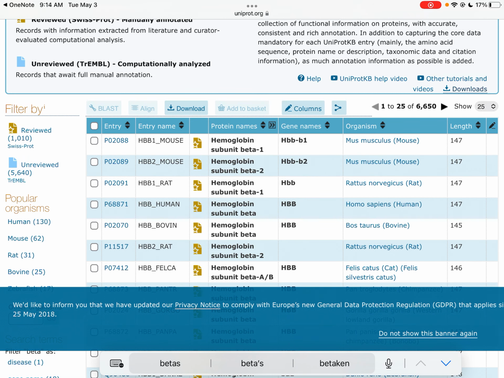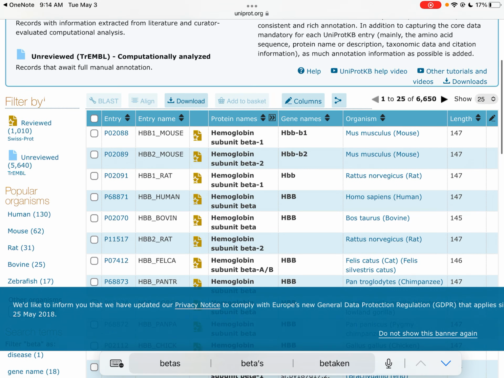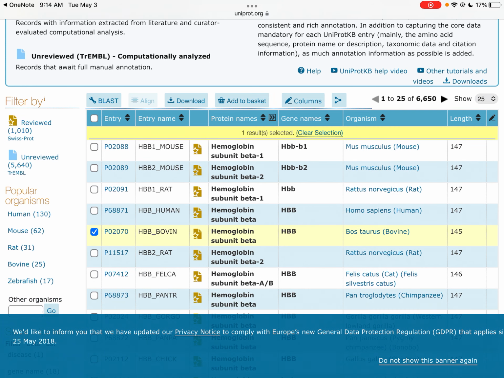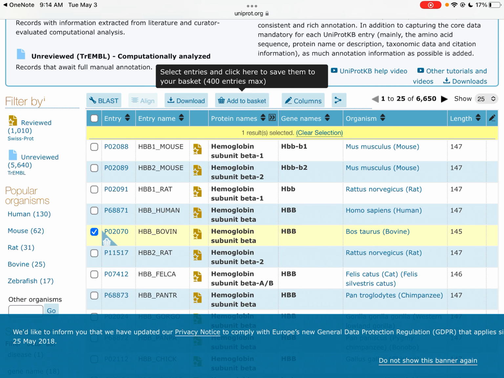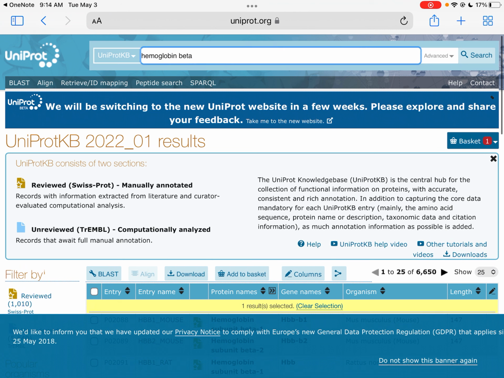So I'm going to start by choosing this one that says hemoglobin subunit beta, and it's for Bos taurus, which is the bovine. And I'm going to click add to basket right up here in the center. Today we're going to add 5 animals, 2 that are birds, 2 that are bats, and 1 other mammal. So that's my 1 other mammal. And I'm going to go up here to hemoglobin beta.